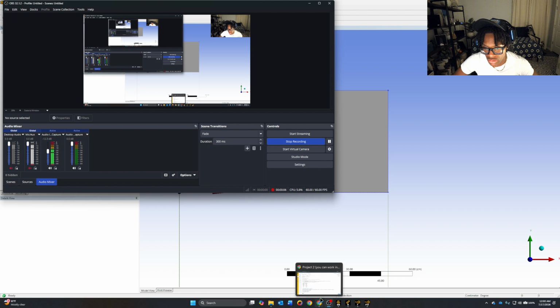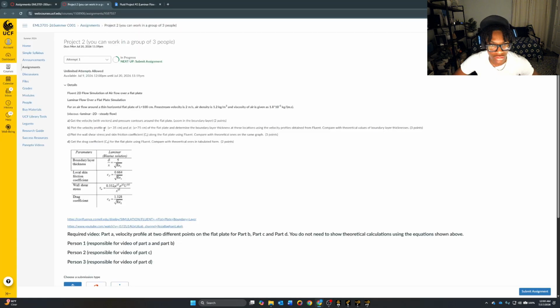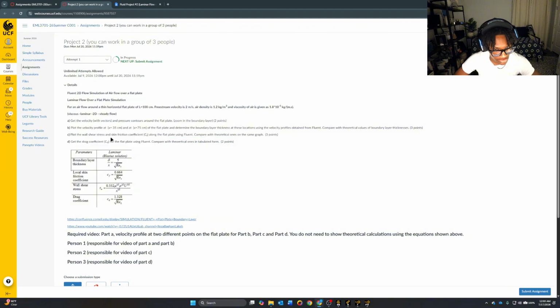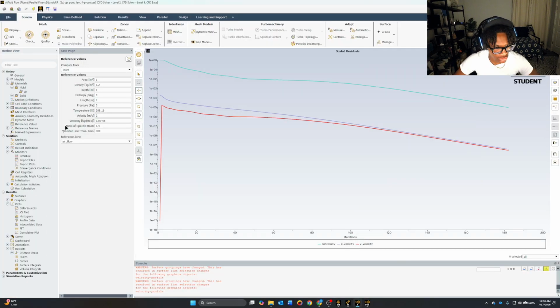But what I'm going to do is quickly show you how to do part B also in Fluent, and then show you how to obtain the values for part C and D, which is the shear stress, the skin friction coefficient, and the drag coefficient. I'm also going to explain how you can tabulate it and compare the values. So what you're going to want to do is go back into Fluent. My fault. We're just going to start off here.